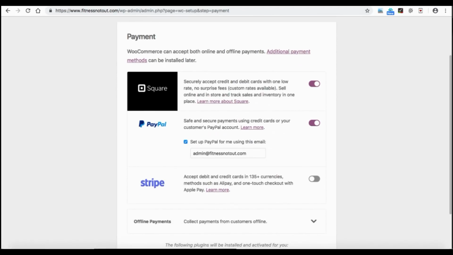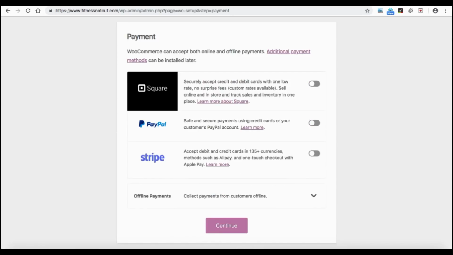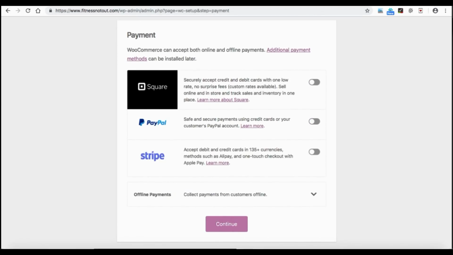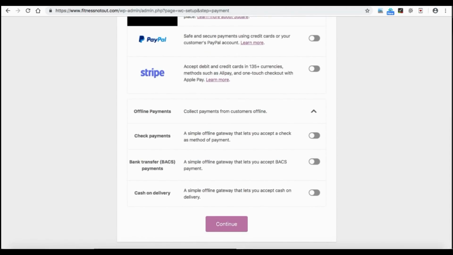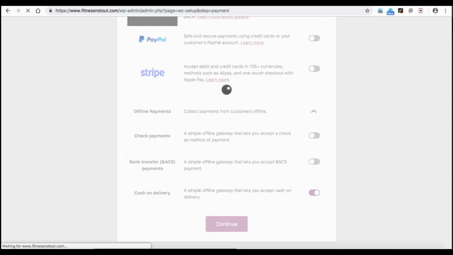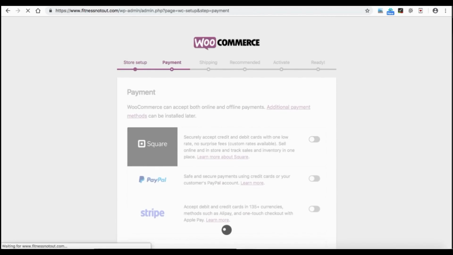By default, it gives you options like Square or PayPal. We'll be selecting those later on. Just enable cash on delivery at the moment. So here we have cash on delivery, and continue. The next step would be shipping. I mean, what shipping charges will you be charging the customers for the products? What are the shipping rules? What is the flat price? Is it free shipping or paid shipping?